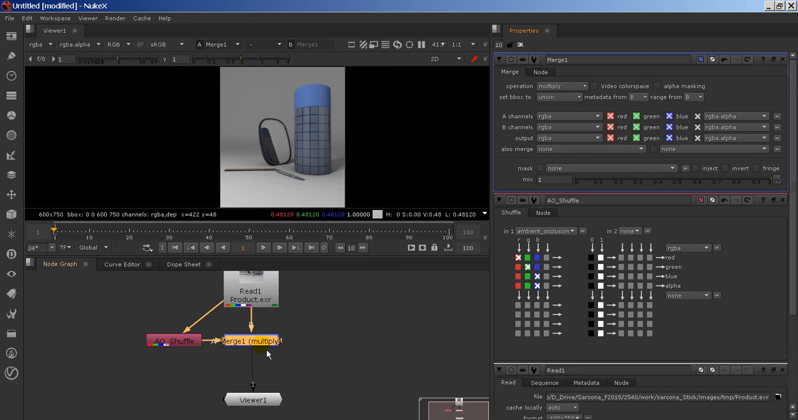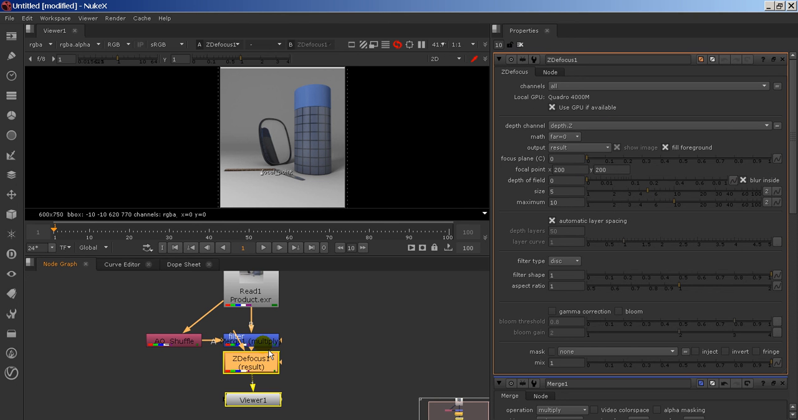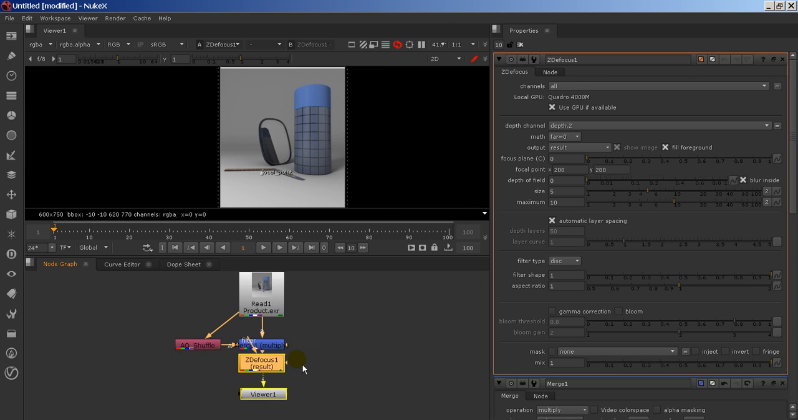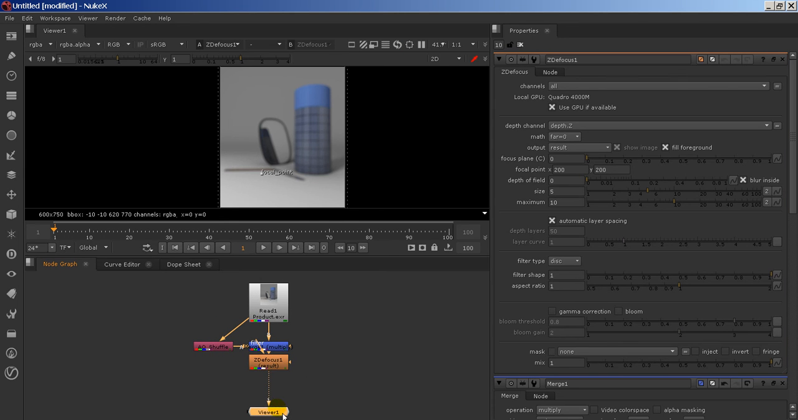So that's what that's going to do. So now I'm going to click the merge again. I'm going to hit tab and type in Z to focus. Okay, and I'm just going to zoom out a touch and move these things down a little bit. Just give me a little bit more room.